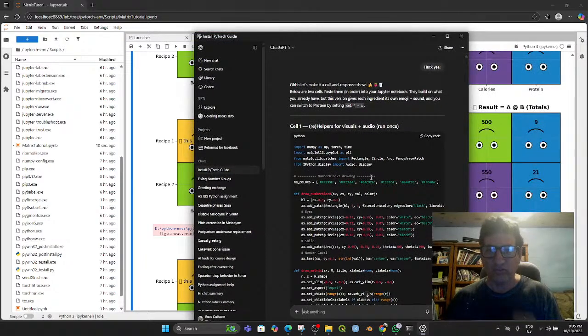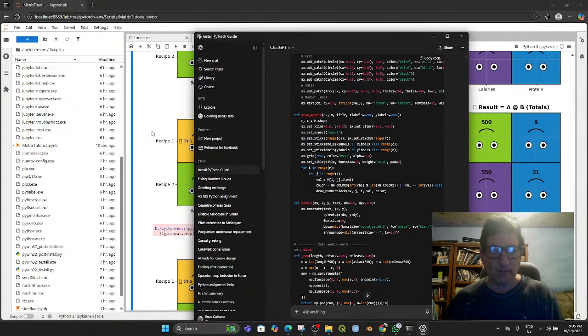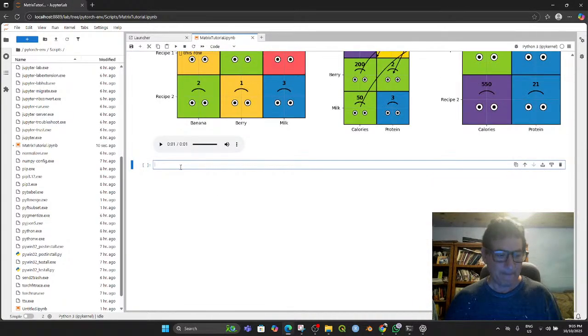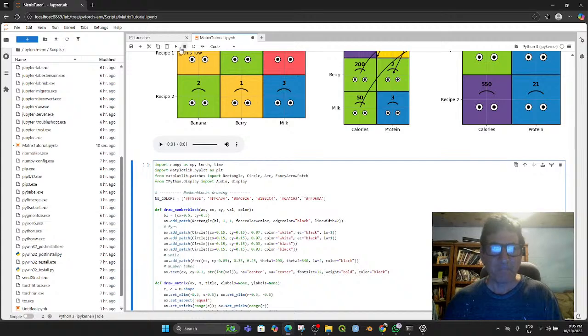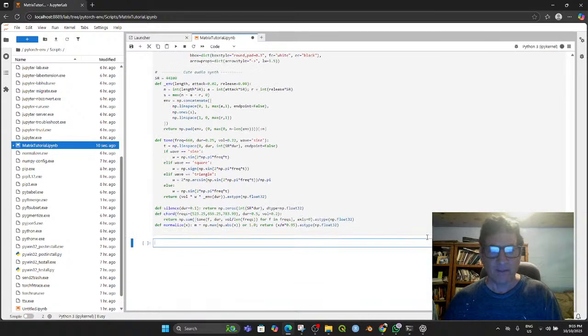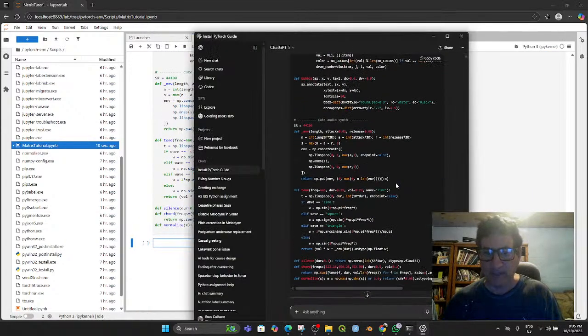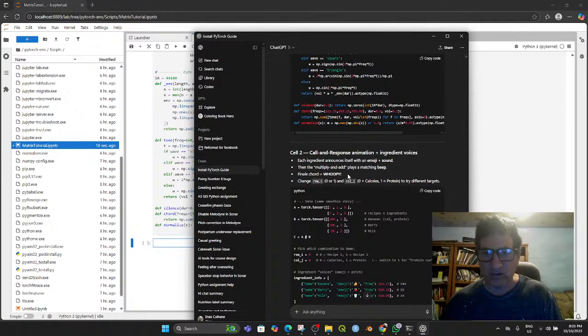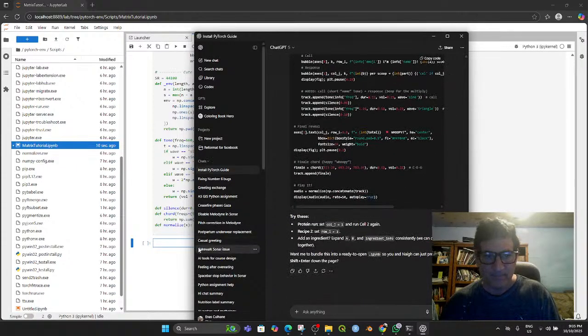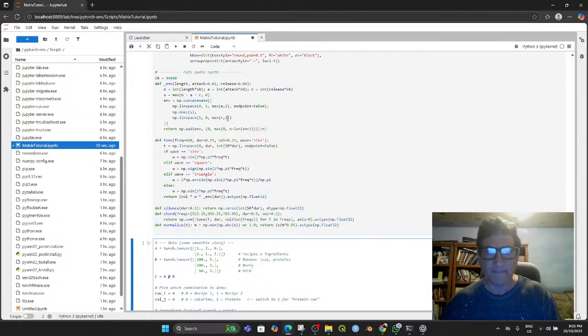So we'll go to this piece of code, and we will put that in the cell. And we'll run it. That should set it up. And then we column response animation and ingredient voices. It'll announce itself with emoji and sound, and multiply and add phase of matching beep. Final chord will be whoopee. And then we'll change it if we want calories or protein, so we can get different targets. So copy that code, and we will run it.